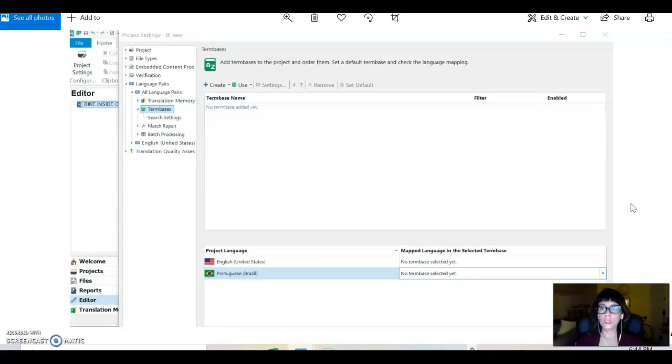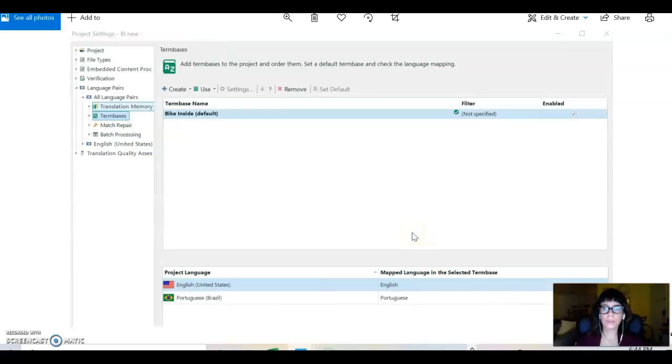So I clicked on the settings to find out what was happening, and after finding the term base I looked and I saw that there is no term base selected for English or Portuguese. So the first thing I did was to create a Bike Inside translation memory and term base, and add Brazilian Portuguese and English as well.